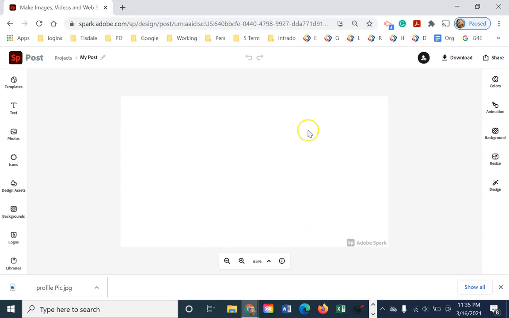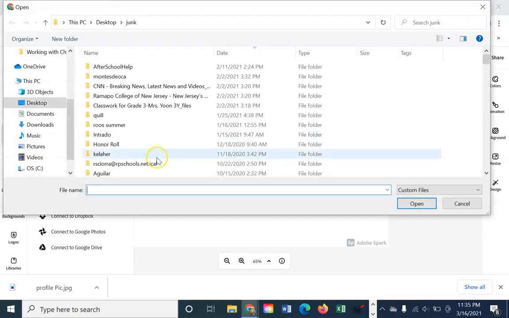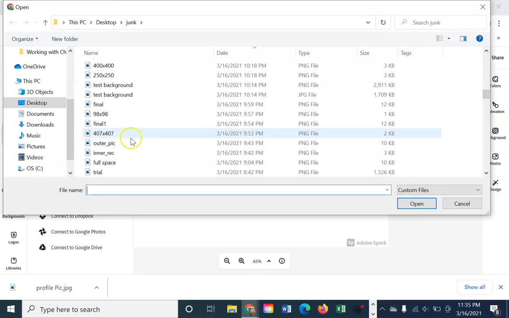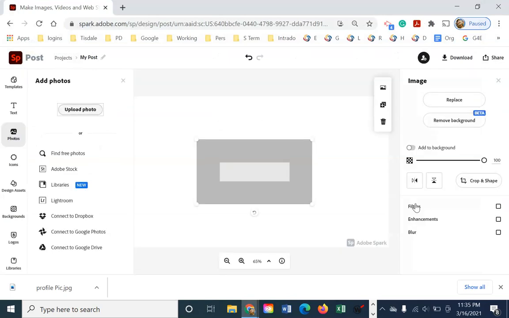The first thing I want to do is I want to load up my template, and that'll become apparent why that's necessary in just a second. So I'm going to upload, and I'm going to look for, there it is. You can get this template from the activity in Google Classroom.